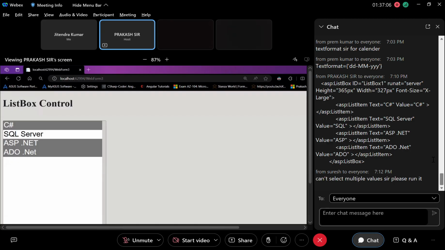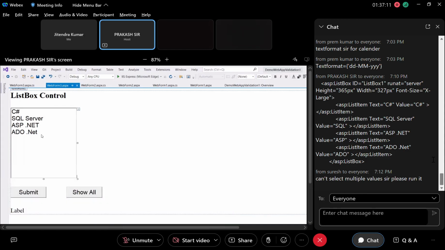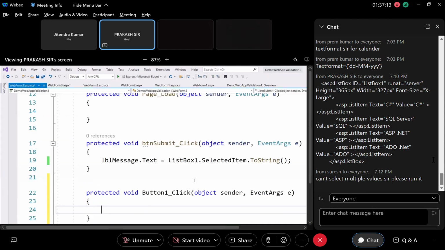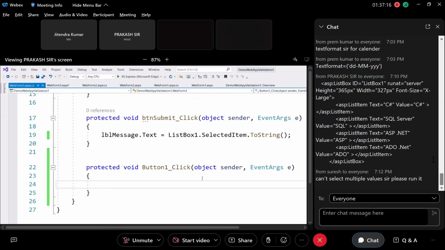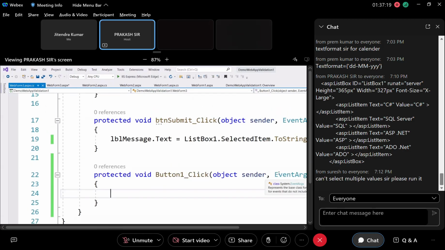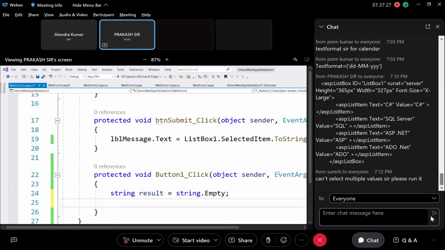Click on show all. Whatever I selected, those I wanted to print now. So for that, what to do is, we need to iterate from the first element to the last element of list box. For each, take a text variable. String result is equal to string.Empty. For each ListItem li in ListBox1.GetSelectedIndices... selected items. Do you have selected items, guys?